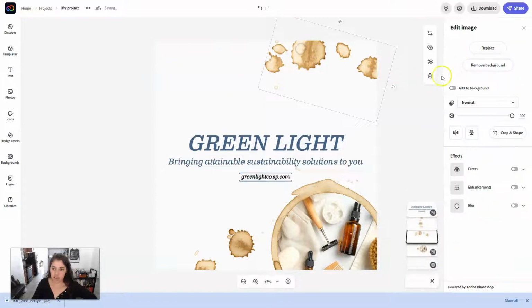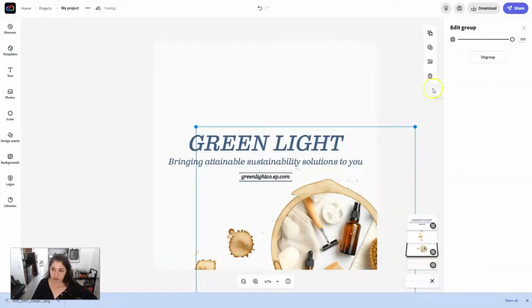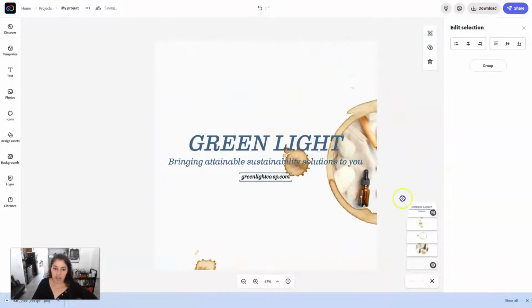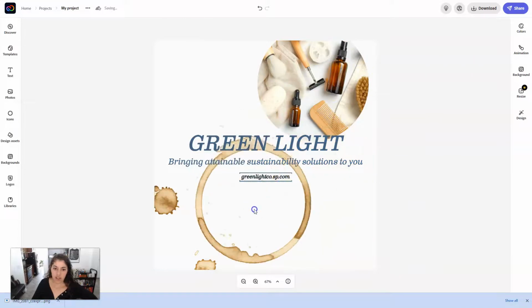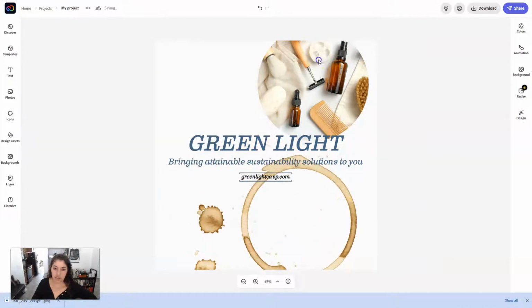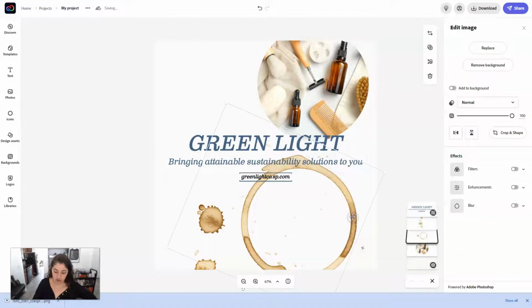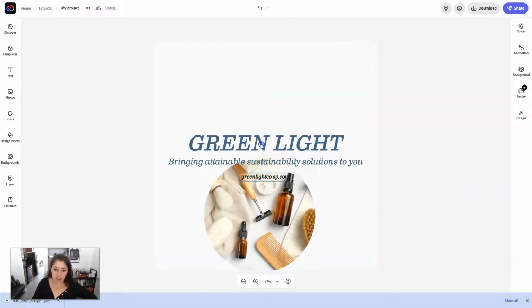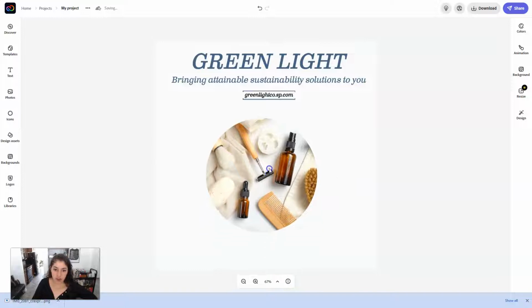All right, let's get rid of some of these. So these are all grouped together right now, which is something you could do, so that it moves this and this little graphic together. So if you have templates, you might have to ungroup stuff, and then you click off, and now this coffee ring is separate from the image. I'm just going to go ahead and delete all of those. Let's move that up. Okay, cool.